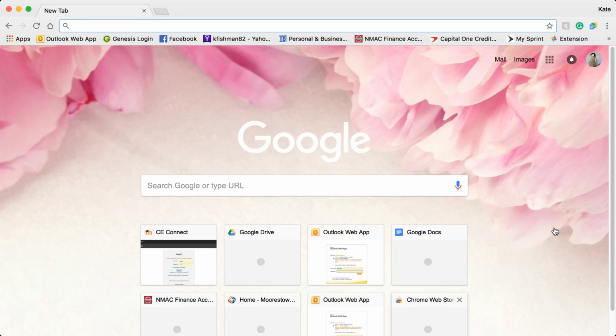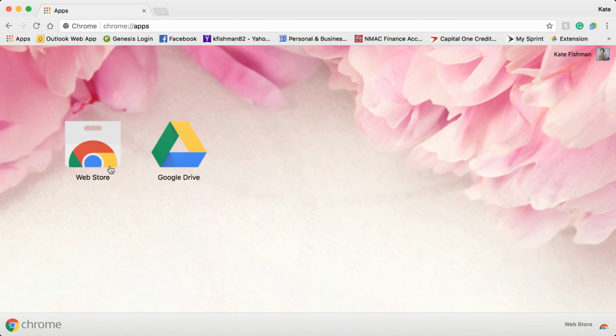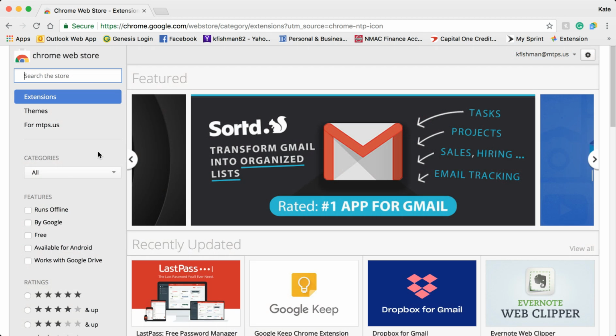So the first thing you're going to do is go into Google and sign in like you always do. Up here, there is another little Rubik's Cube that says apps. You're going to click on that and go right to the web store. There's other ways of accessing it. Let me just get to the web store.